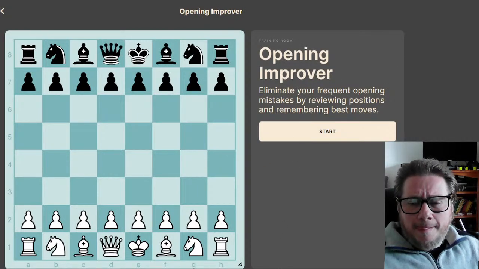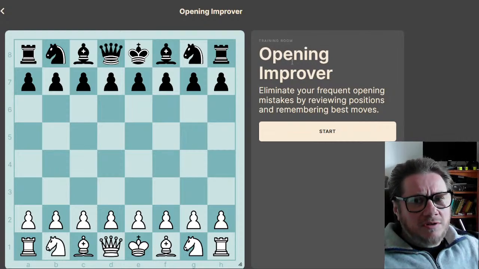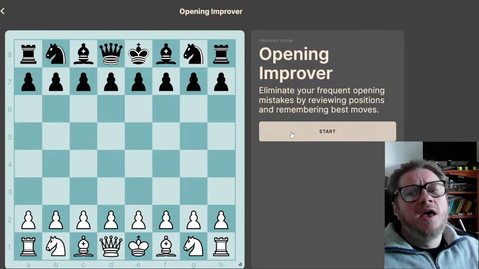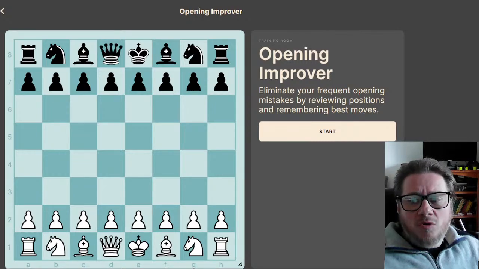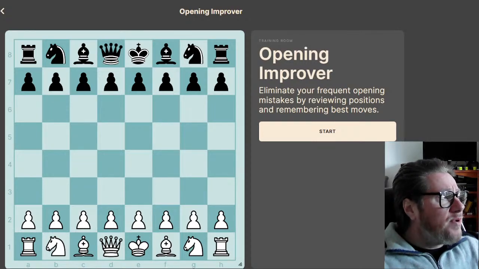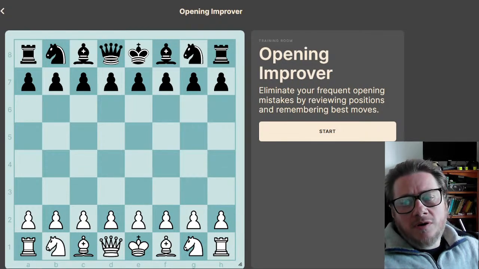Eliminate. Look at this one. If you click on this one, it says that it does eliminate the frequent opening mistakes by reviewing positions and remembering best moves. So it's going to give you all the mistakes in the openings you personally played. You see. So I think this is awesome.